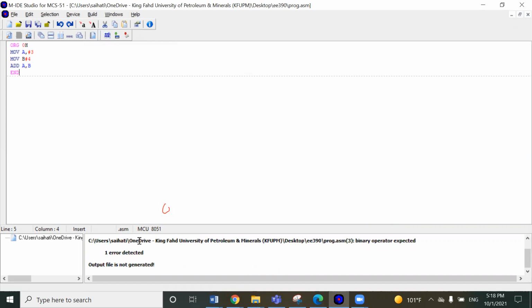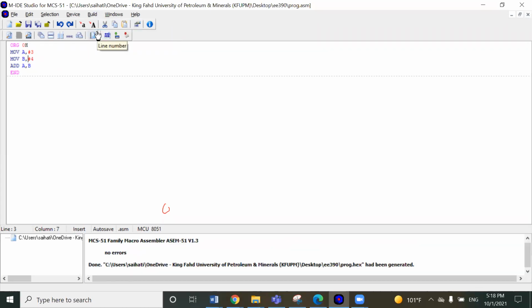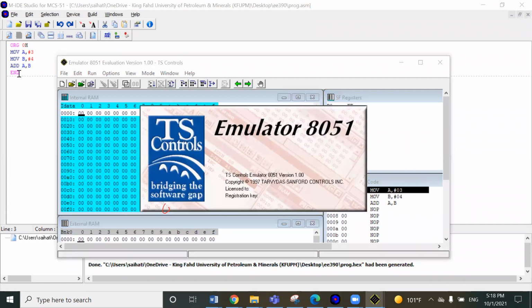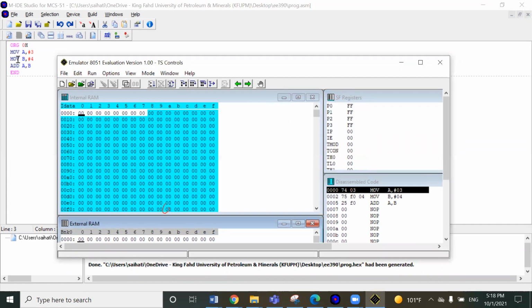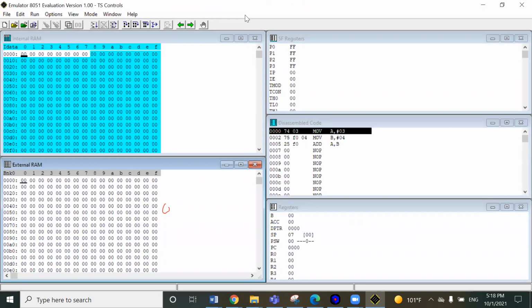Oh, there is an error. Mistake here. You can see that the error is at line number 3. There is a comma. Simulate. So you can see ORG and END both of them in here. Maybe the color will be an indication, but you can see that they are actually pink. I'm telling the program to start saving at location 0.